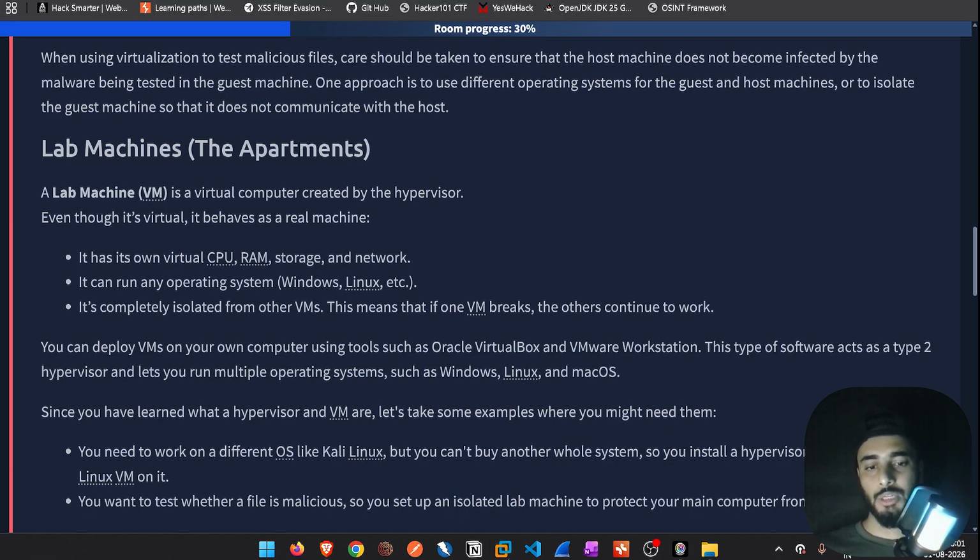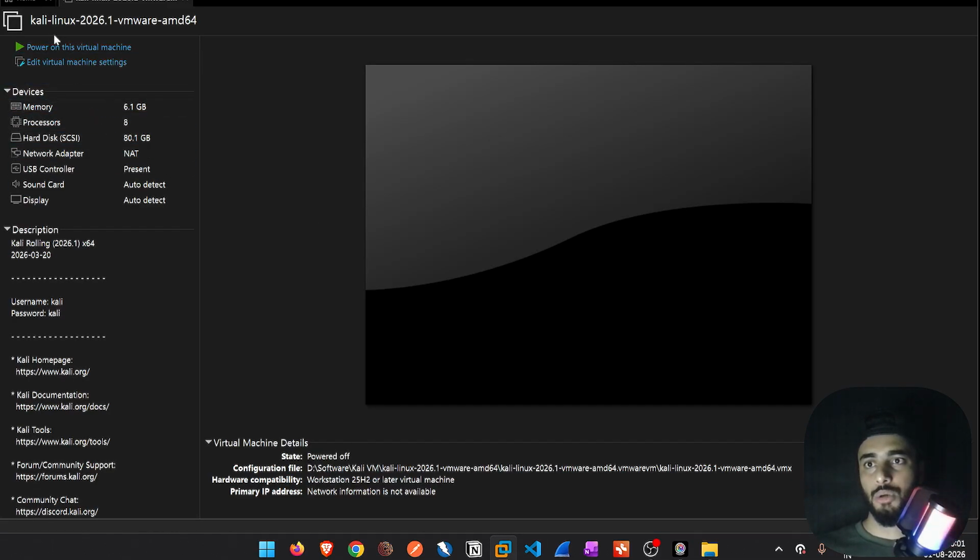As I showed you earlier, this is a virtual machine, and inside it I have installed an operating system which is Kali Linux, and it has its own memory, processors, hard disk, network, and all these things. You can also see the username and password. Kali Kali.